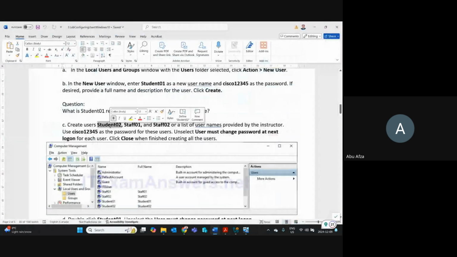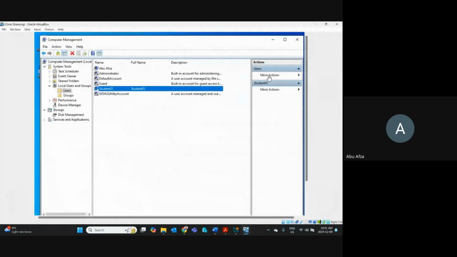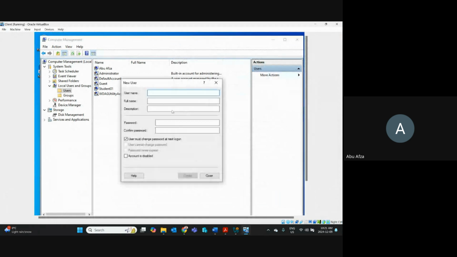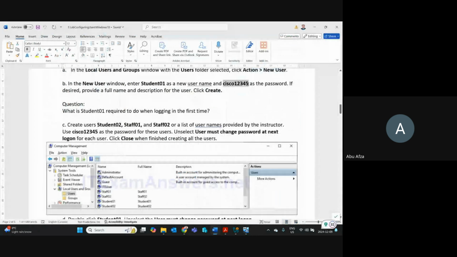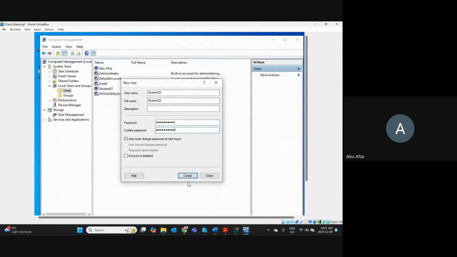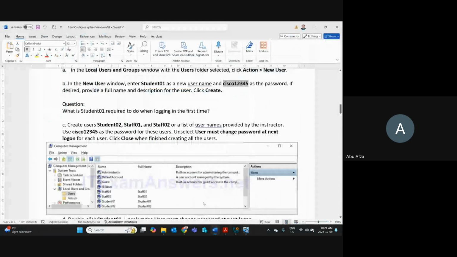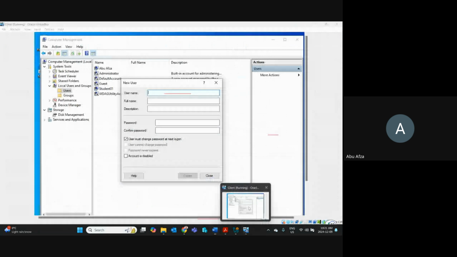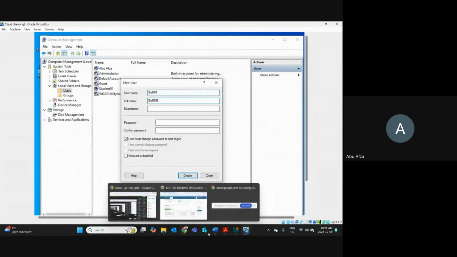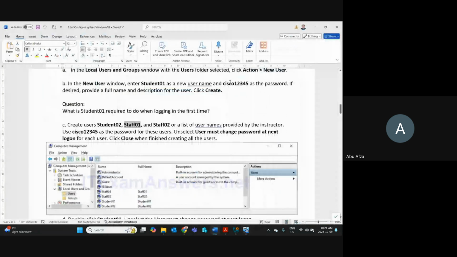So let me use this user account, copy it, move in here. You can click into the more action, new user. This one is the username, this one is the first name, full name, and we can use the same password as this one. Move in there, create it, done. Another one, we need to create the instruction. They said it's stuff01. Let me use this one, and the password, this one, I copy it.